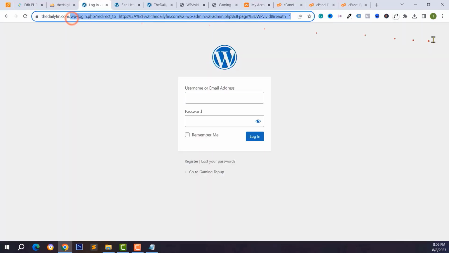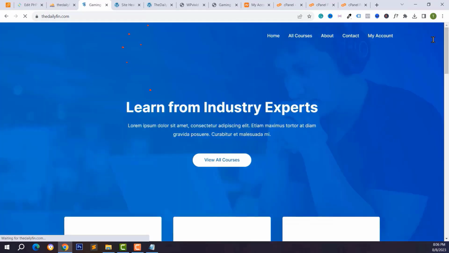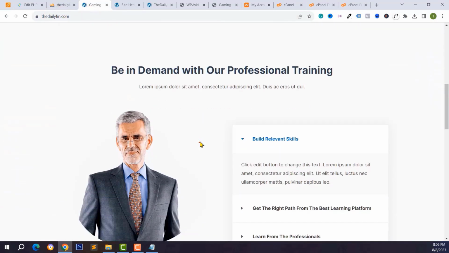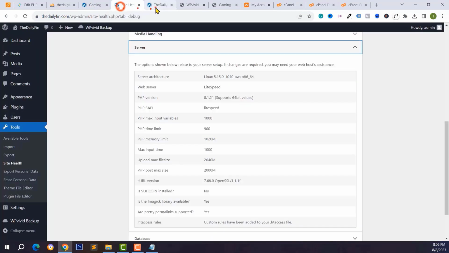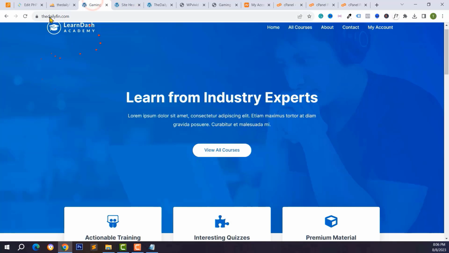After restoring this website, you will get this login page, and if you visit your website, as you can see, we have successfully transferred our website. Following the same process, you can transfer your existing website from one hosting to another hosting, one domain to another domain. But you have to use your old website password to log in to this website.